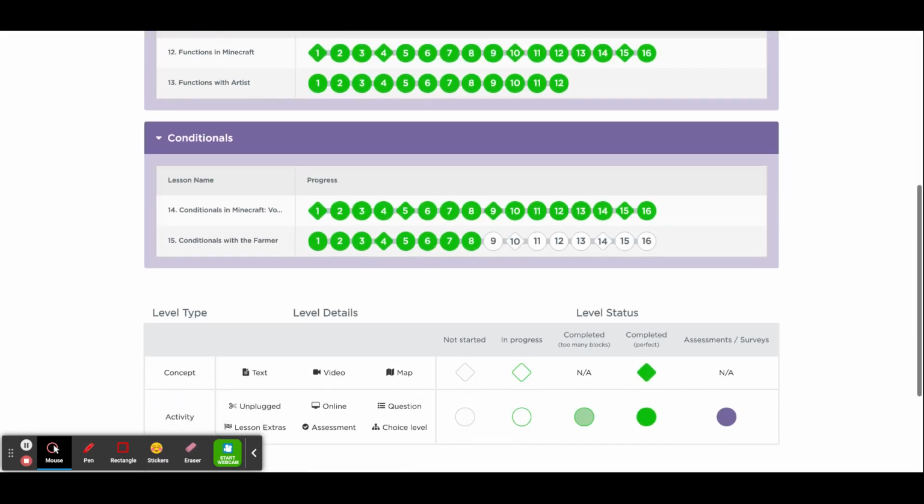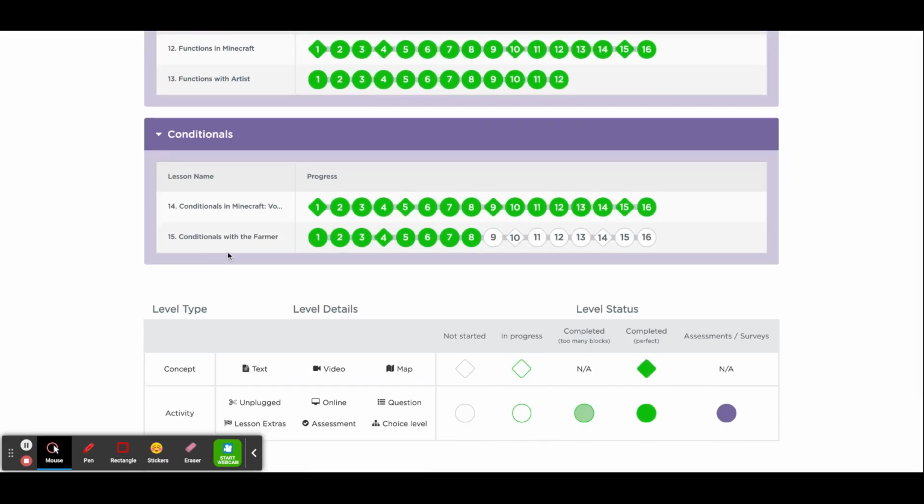Hello, this will be the tutorial for lesson 15, Conditionals with the Farmer. This will be part 2, beginning with puzzle number 9. Let's go ahead and begin. Here is puzzle number 9.